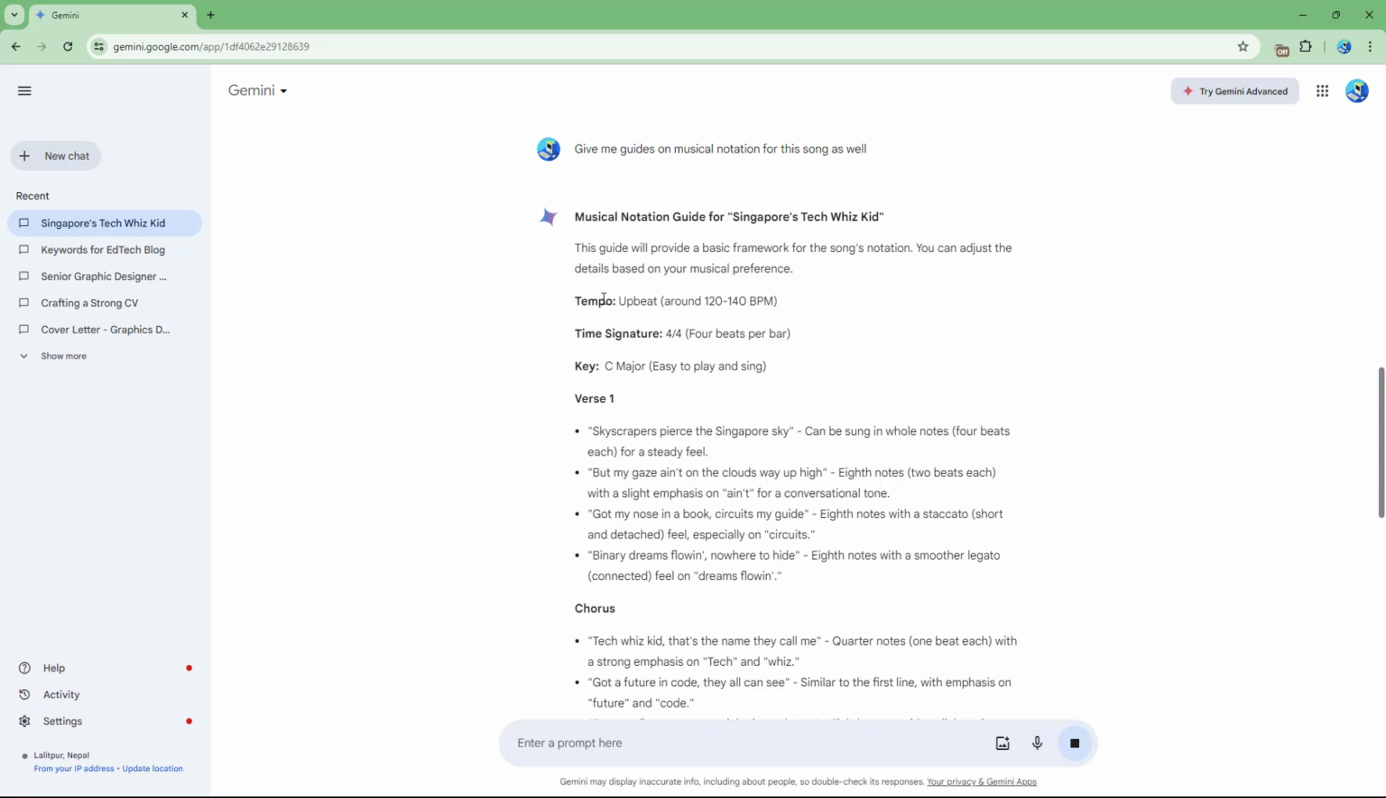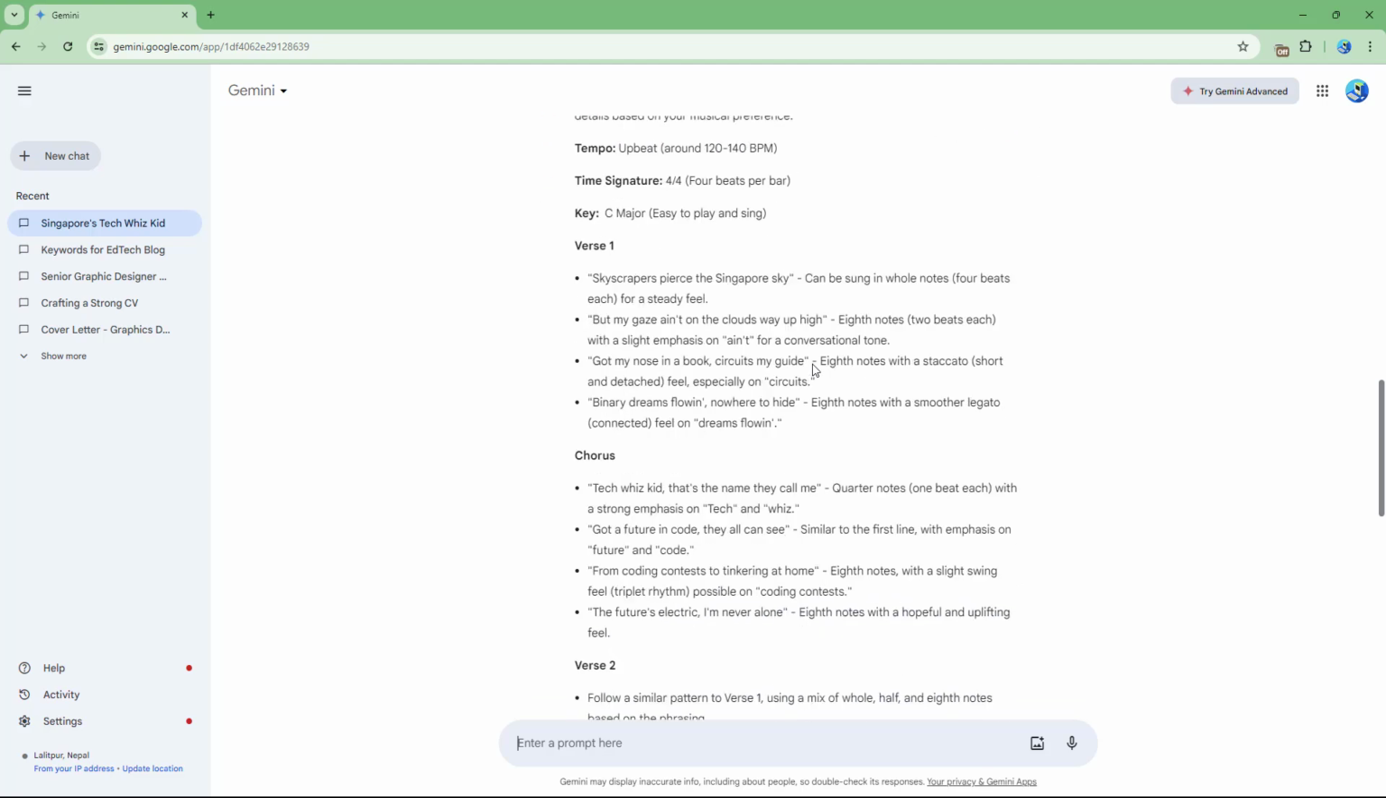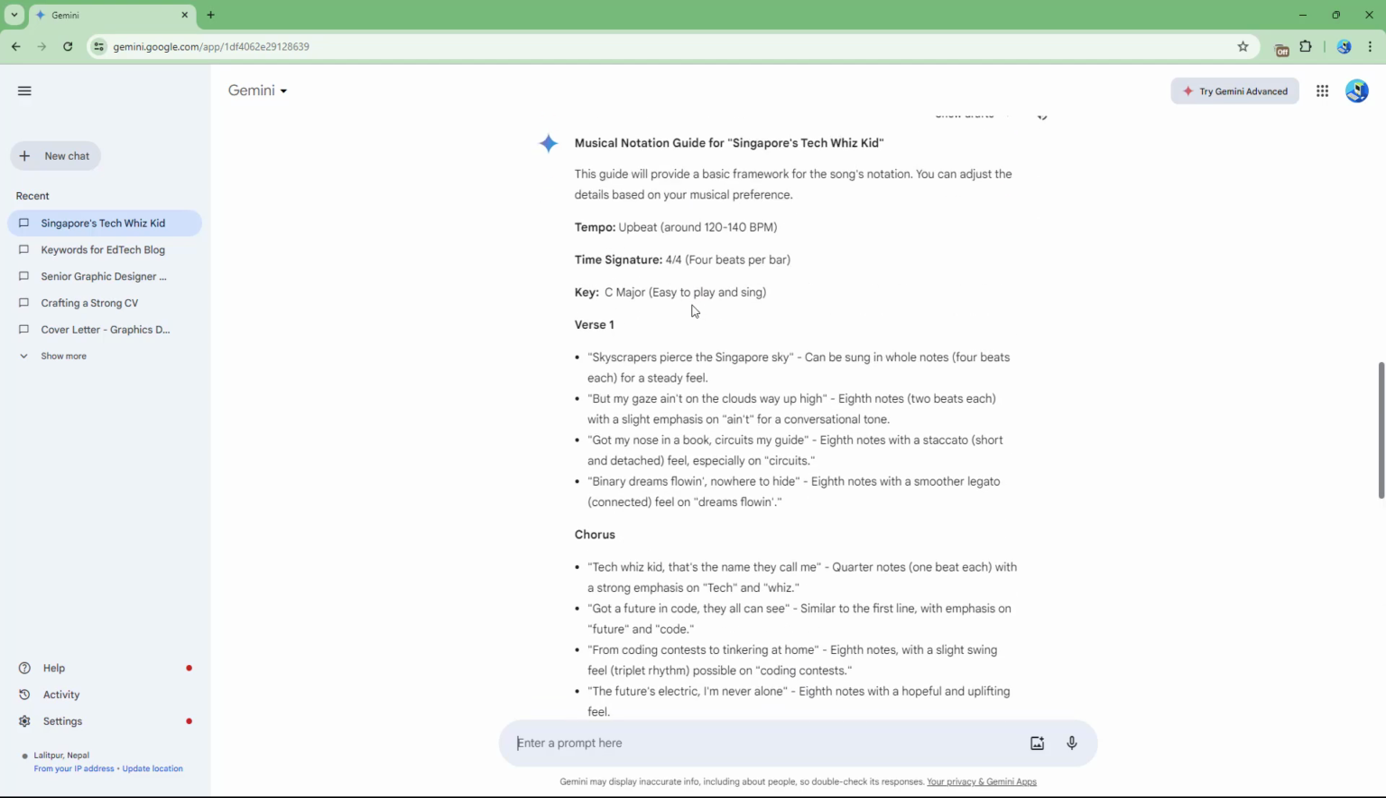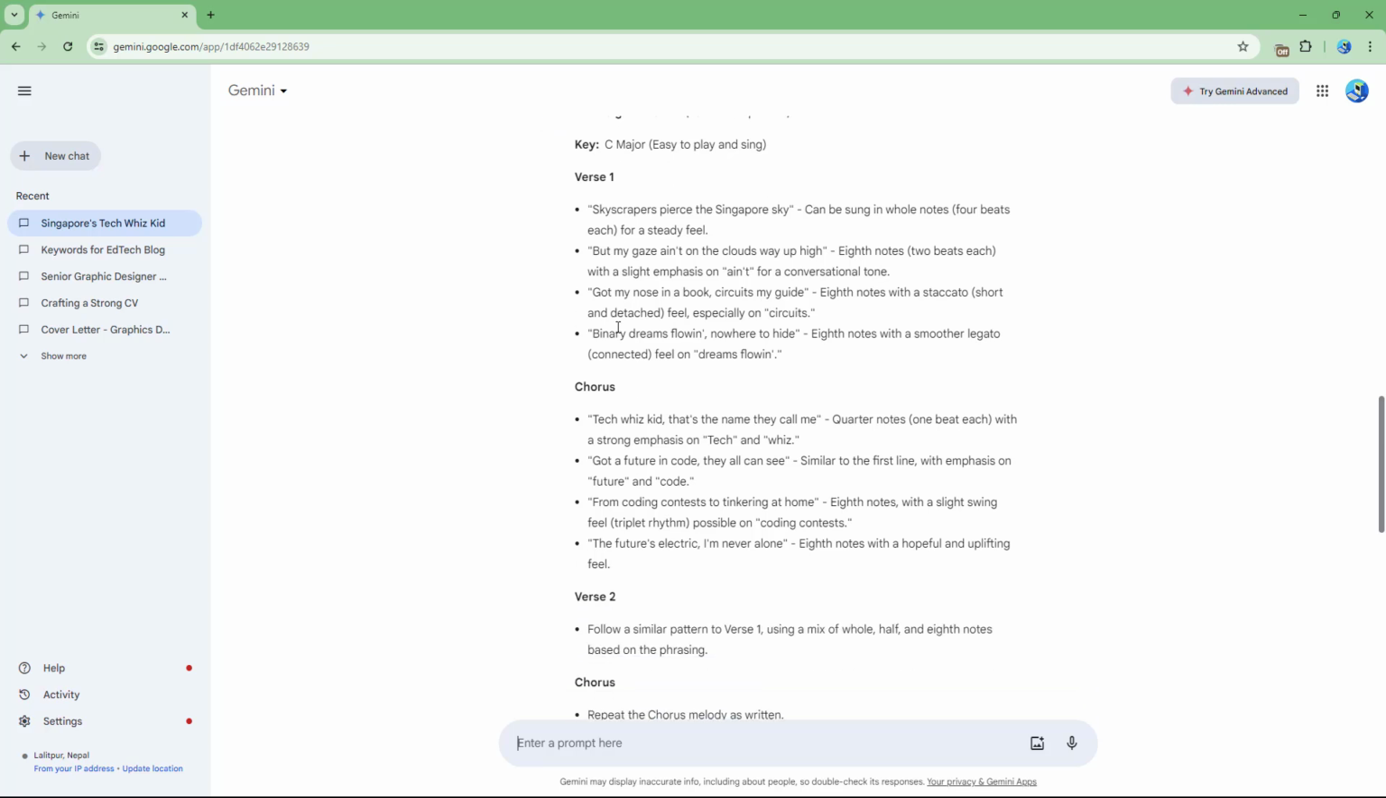It says there's an upbeat tempo around 120 to 140 beats per minute with a time signature of 4 beats per bar, in the key of C major, easy to play and sing. And over here in the verse, you can see that it says it can be sung in whole notes, 4 beats each for a steady feel, 2 beats each right here.